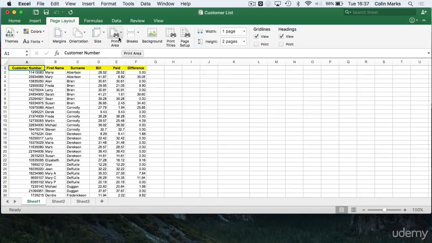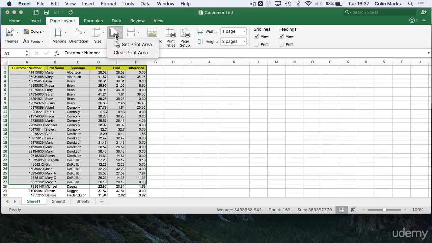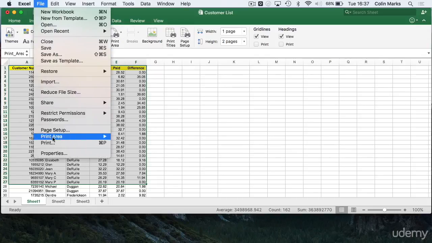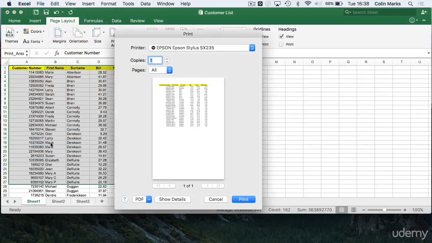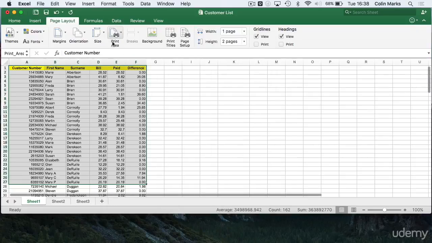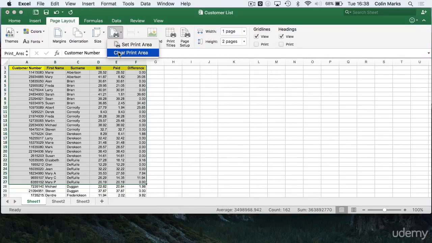We have an option then for print area. Say for example you only want to print out that amount of text. Select it, go to print area and say set print area, and we click on it. Now if I go to File and Print, you can see it's only printing out that bit of text. To get back to normal, we just go to Print Area and say Clear Print Area. So it's quite a good option if you only want to print out a certain number of things and not include the whole lot in it. You can set a print area.